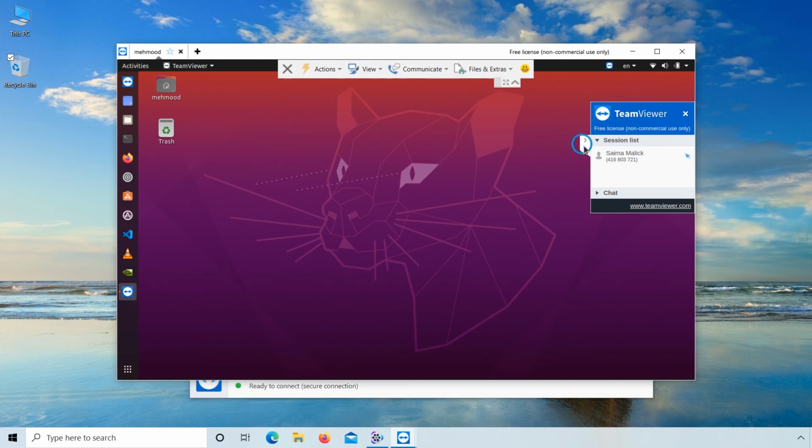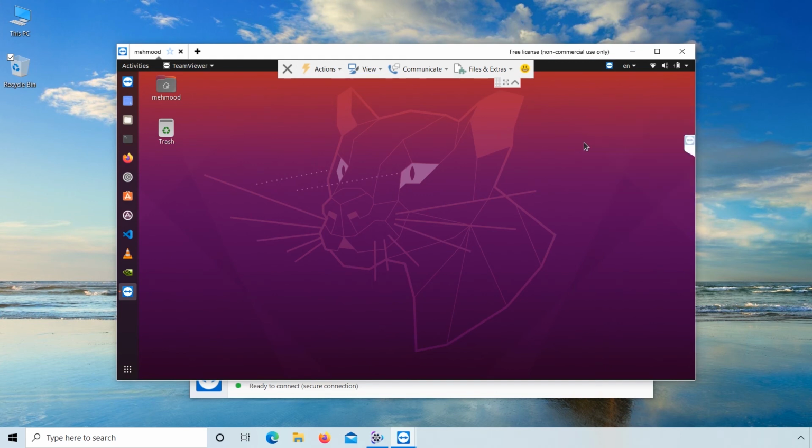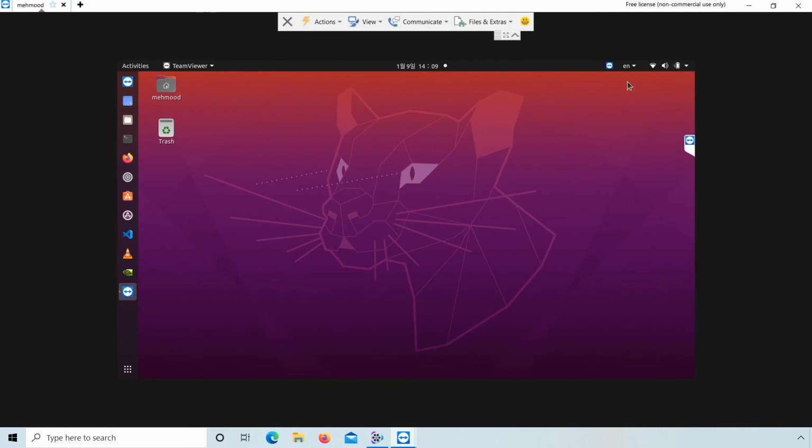Now we have connected to the other person's computer and we have full control of the other person's computer. We can maximize, minimize toolbars.